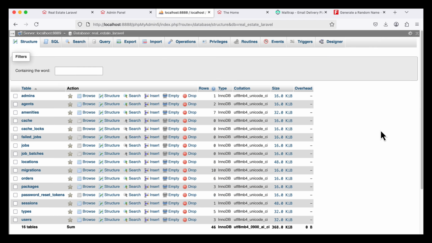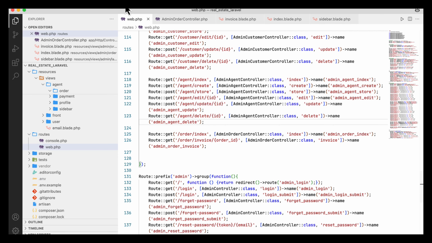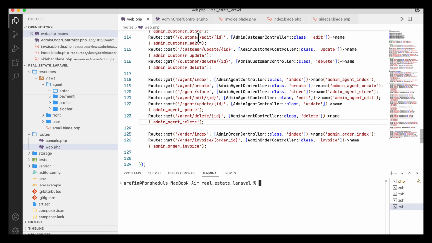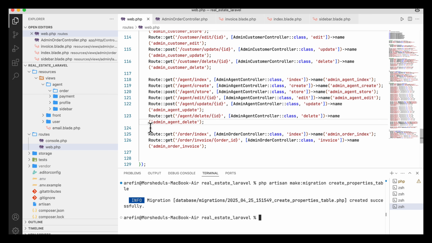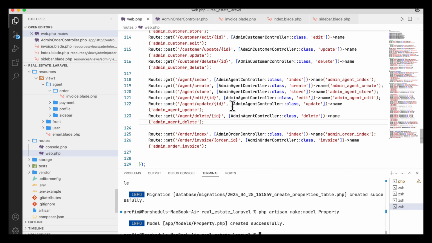There are no properties actually, so I will have to create the properties table. I am going to the terminal and running PHP artisan make migration, then create properties table. I will have to create a model also, PHP artisan make model, and Property will be the model, singular form, with the first letter capitalized.